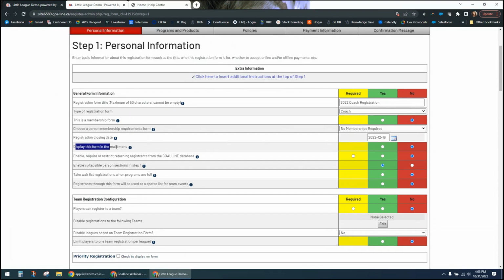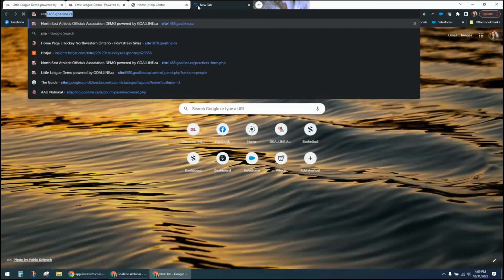If you display the form in your menu, this is going to be using our standard menu settings. It's going to work in conjunction with the setting of placing registration forms into your menu, either in the top menu first row or second row. If you do have a gold layout site, you may not be able to place it in the top menu second row. I'll just show you an example of a gold layout site.